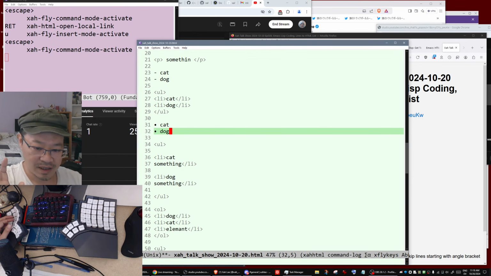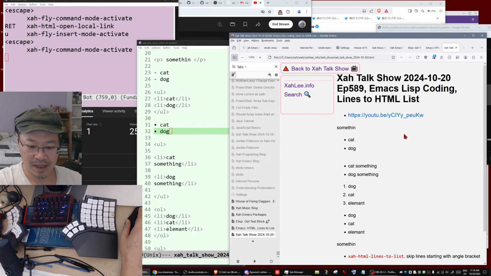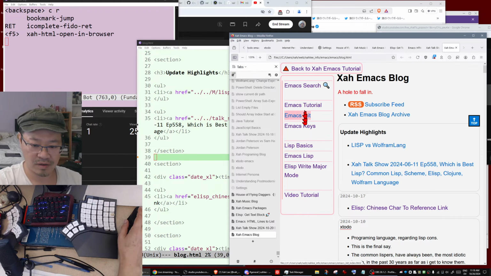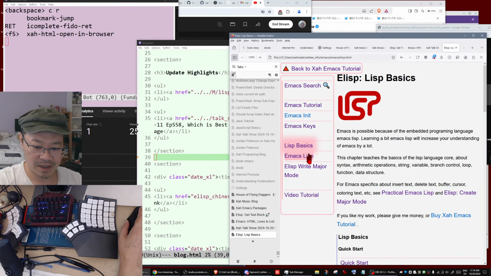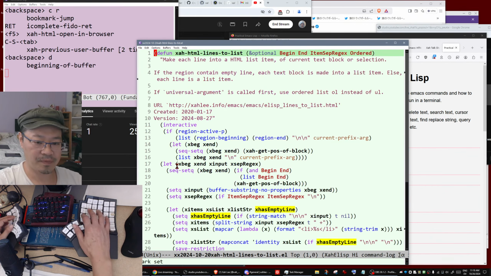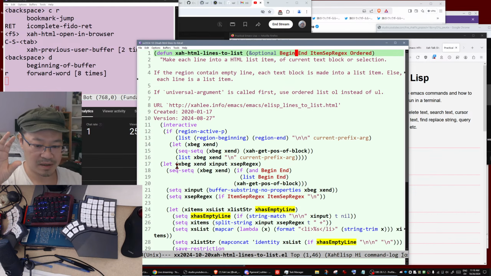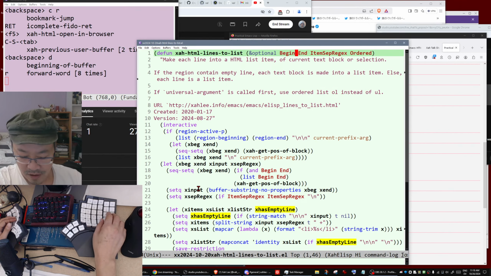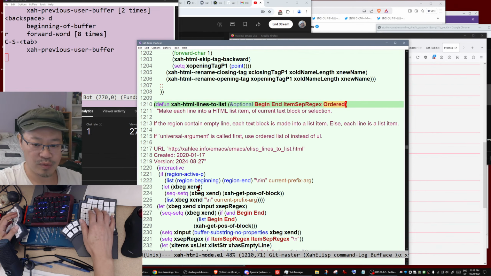Everything I talked about is all in my Emacs Lisp tutorial. So you guys should check it out, make use of it. Emacs Lisp basics, search forward. How do you get the block of text? How do you turn a text, given beginning and end region positions, into a string? You can find a tutorial about them. So back to the code.